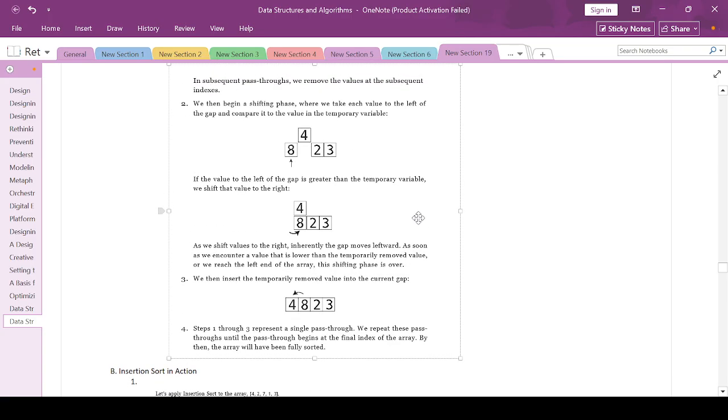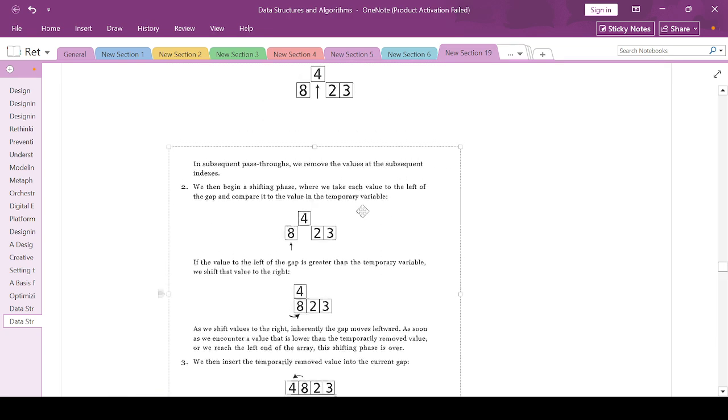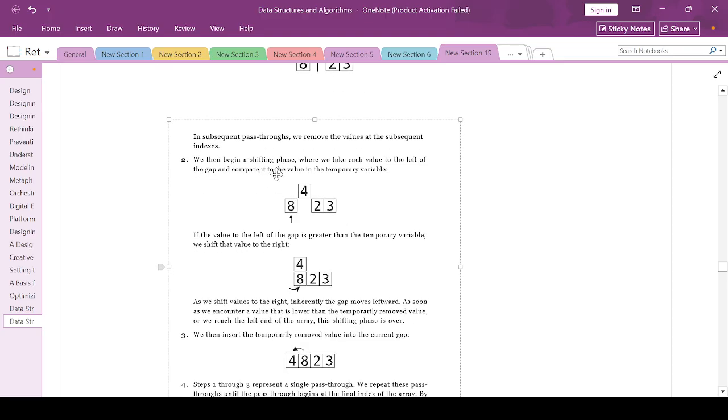In subsequent pass-throughs, we remove the values at the subsequent indexes. So we remove here in the second pass-through. We then begin a shifting phase where we take each value to the left of the gap and compare it to the value in the temporary variable. So we compare this 8 and this temporary.